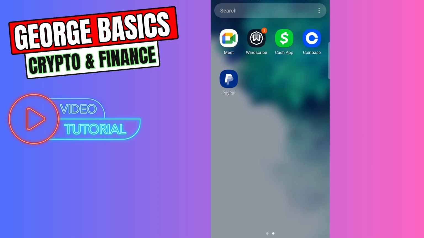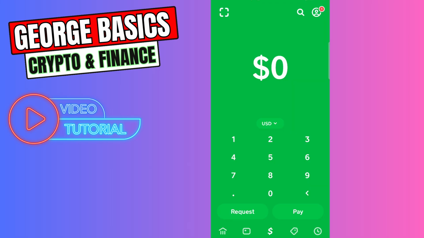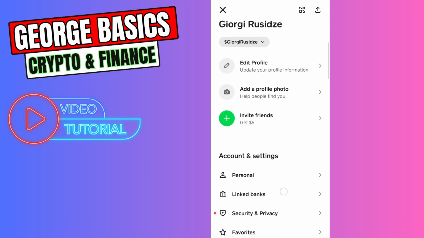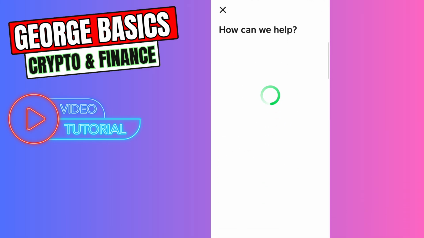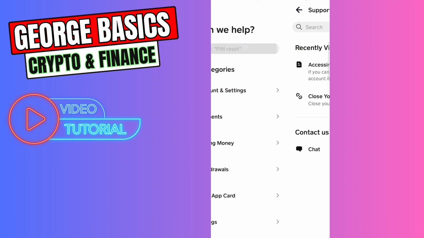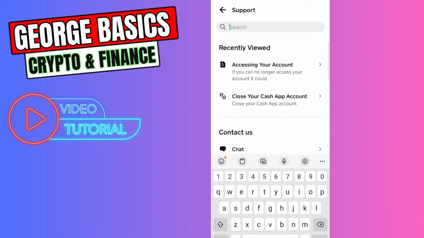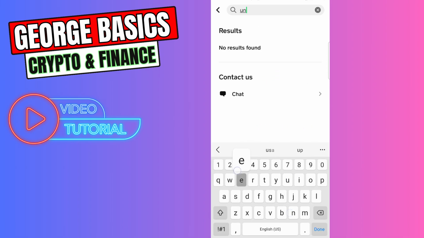In this video tutorial, I will teach you how to fix Cash App unexpected error. First of all, you need to open your Cash App. You need to click your profile icon on the top right corner. You need to scroll all the way down and you will see support. Click it. In the search, you need to type unexpected.